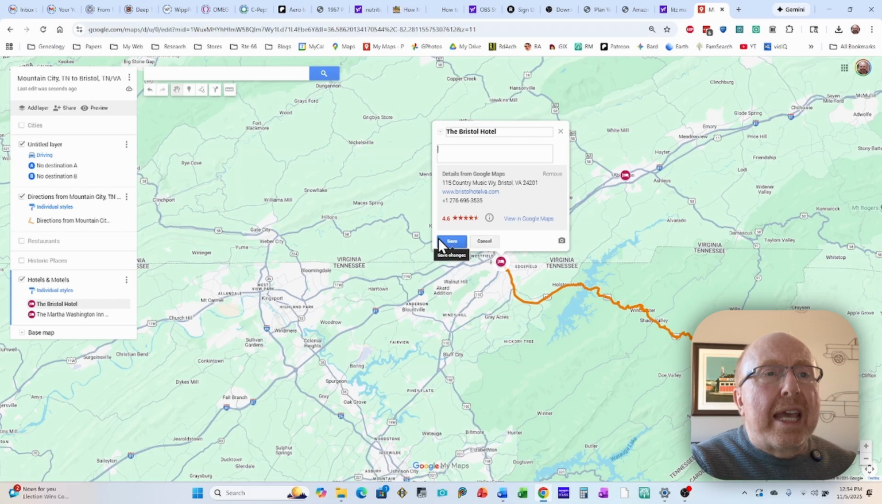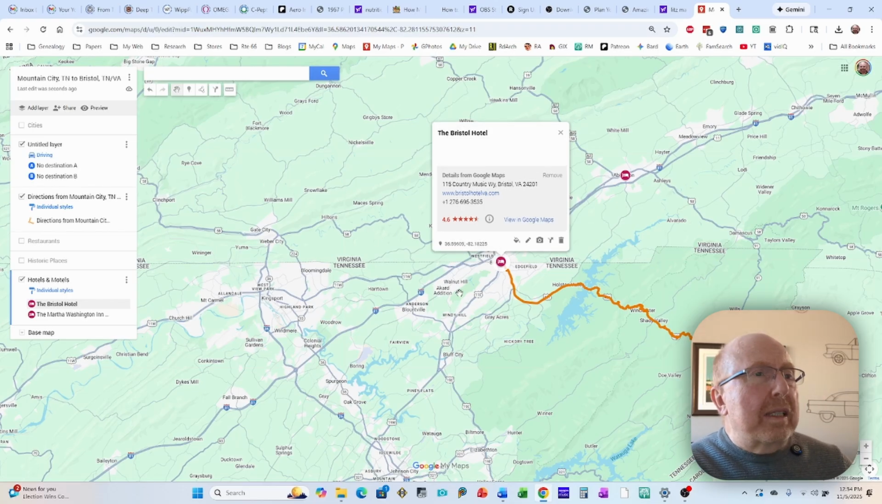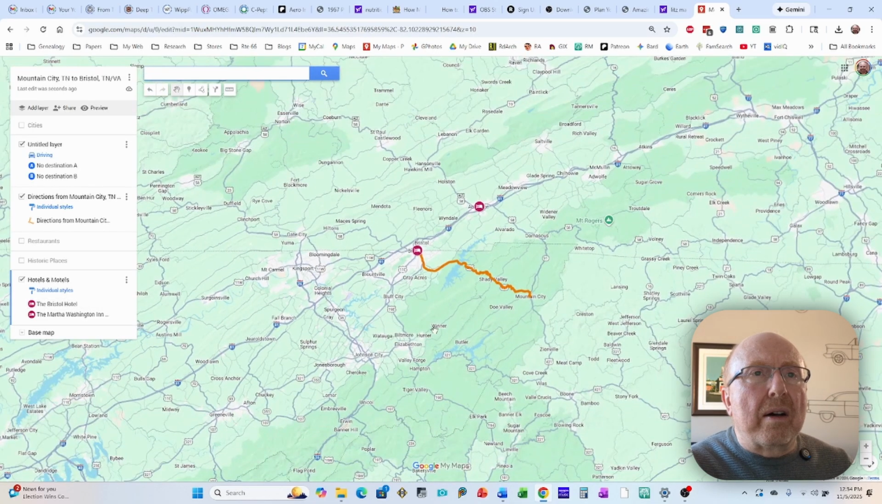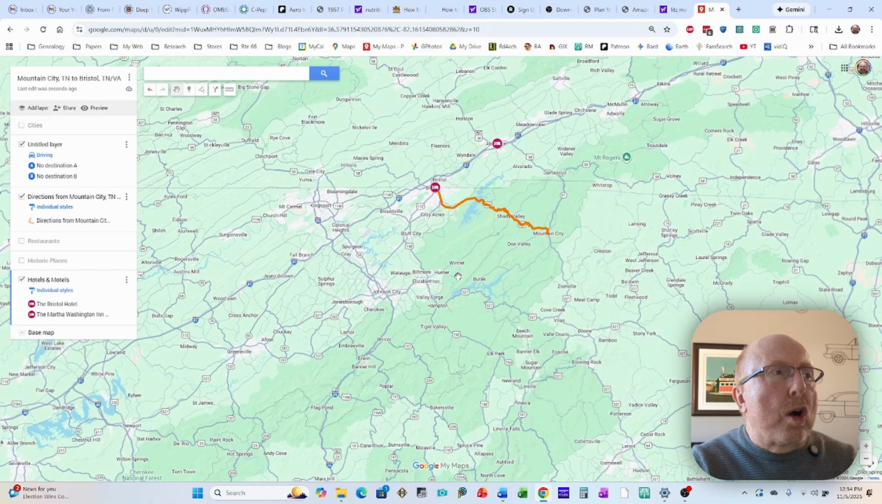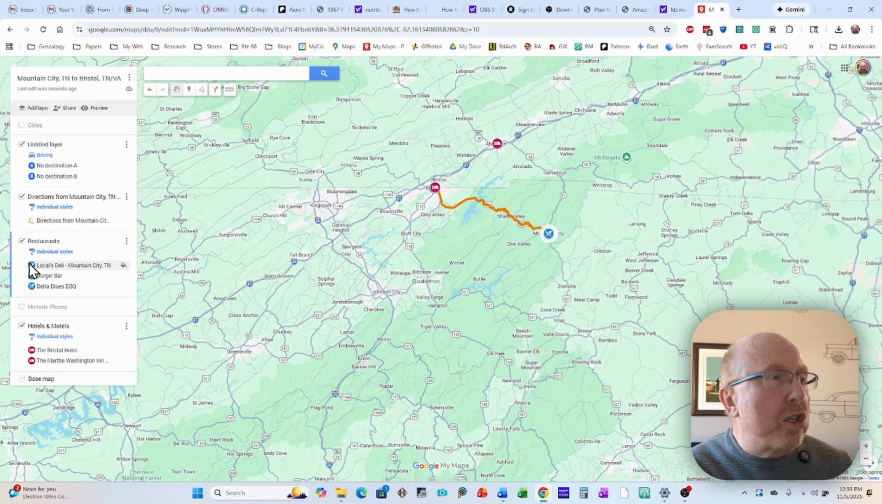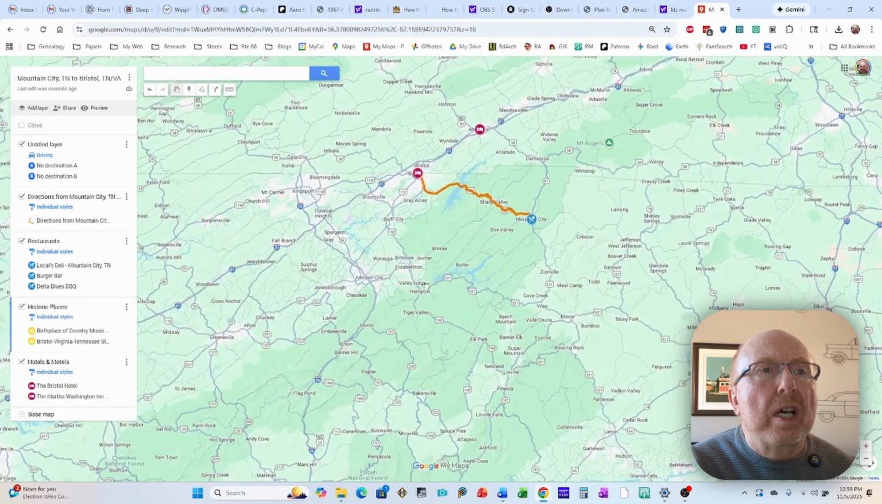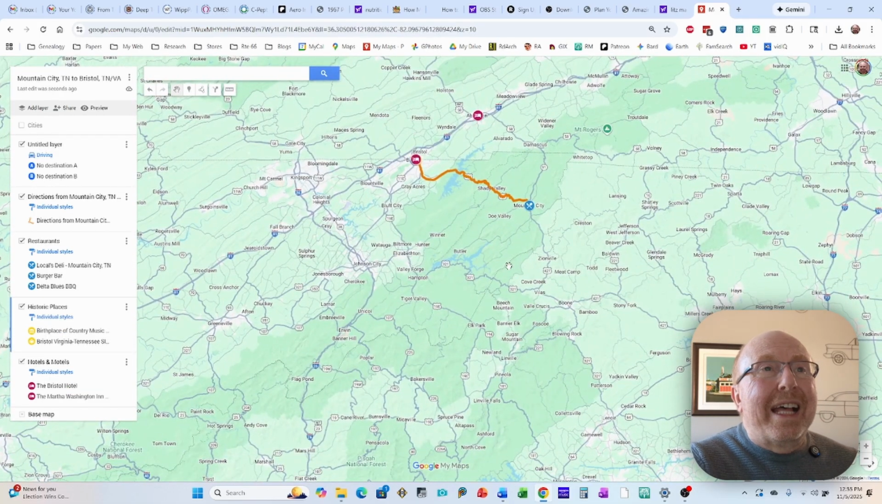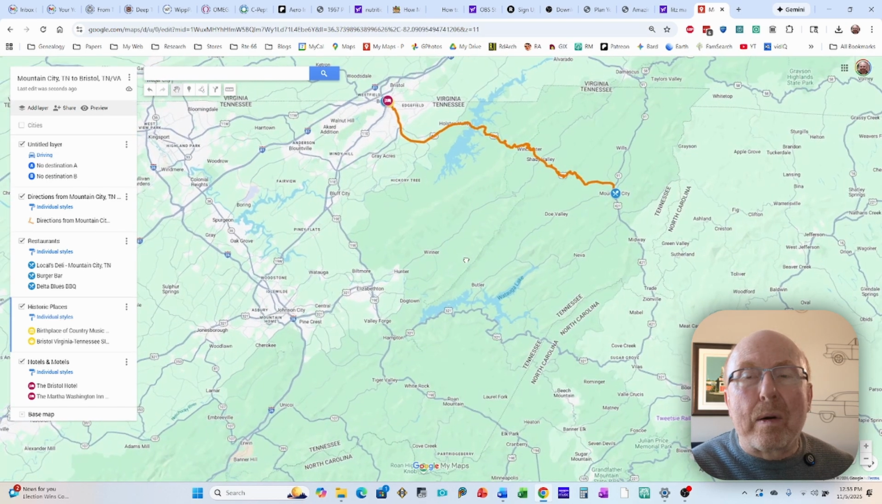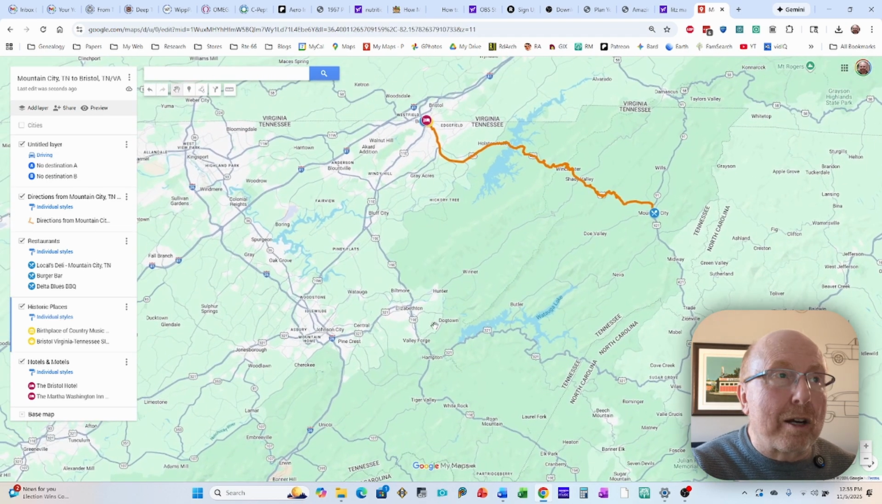So anyway, that's kind of the gist of where we're going with creating these things. Now I'll show you just a couple more quick things. So I don't live in Mountain City and I don't live in Bristol. So when I actually created my map, I had to figure out how I was going to get there.